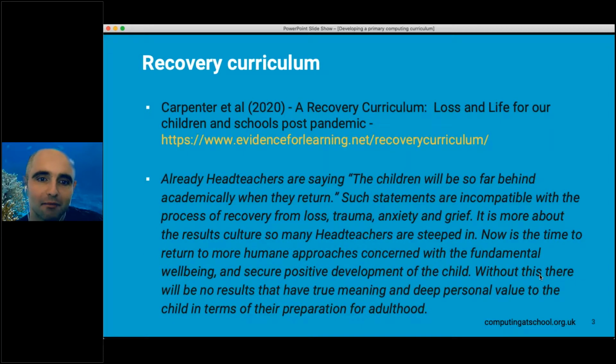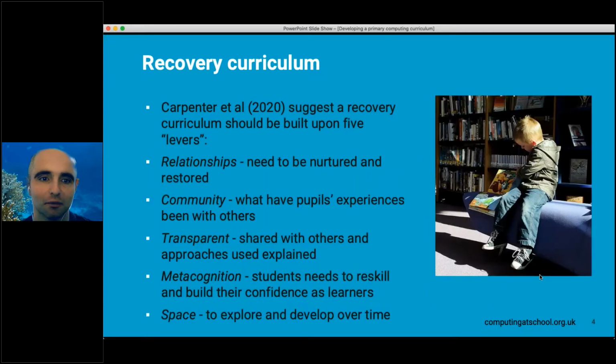Now, Carpenter's team wrote this blog post on evidence for learning around the summer and outlined that actually the fact that there's some head teachers perhaps saying things around children are going to be so far behind academically, we really need to help them catch up, that perhaps they're missing the point that children really need a chance to reflect on what's happened. They need to remember how to interact with their peers and actually what it's like to be in school before they can start learning new stuff properly again.